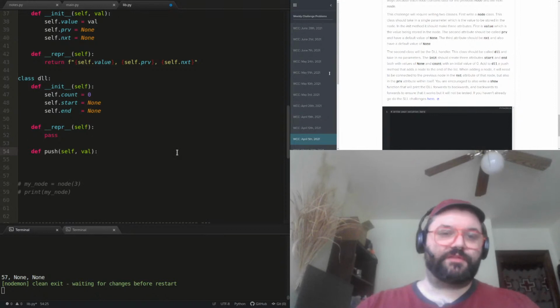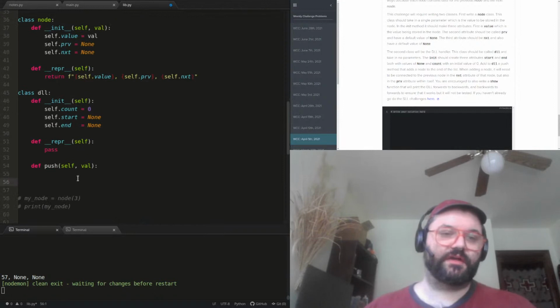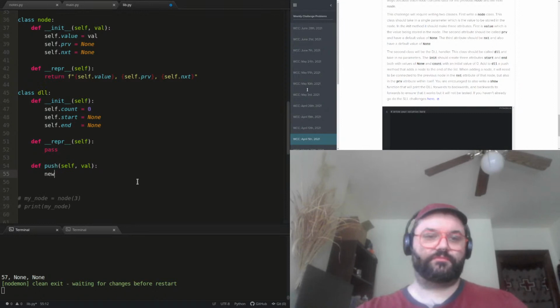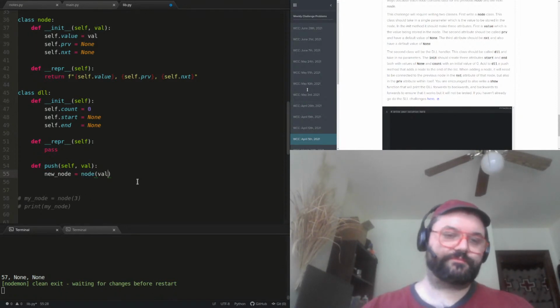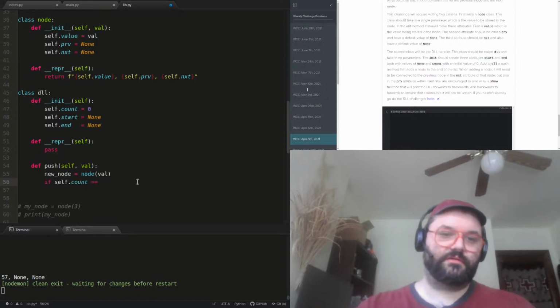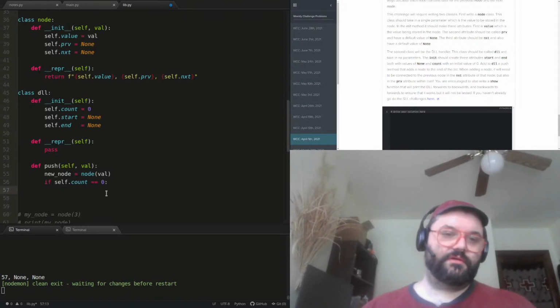What we're going to do with push is we're going to start off by creating a new instance of node here. And we'll just call this new node, and we'll set it equal to node, and we'll take in the value. And we can say if self.count equals 0.